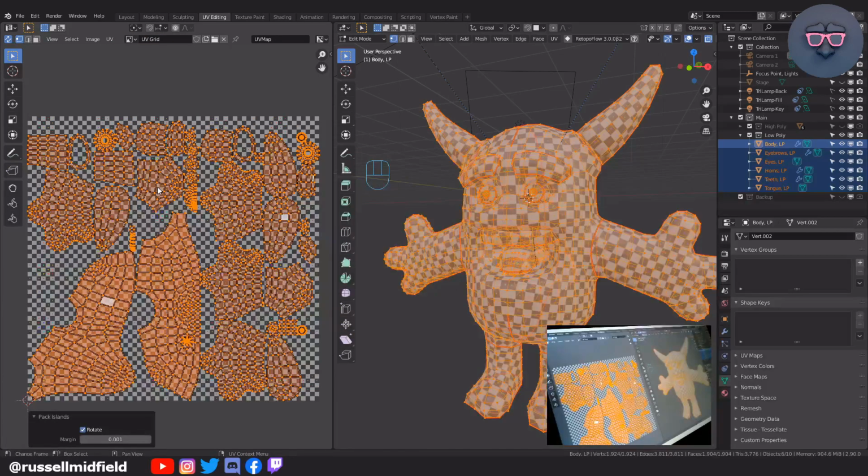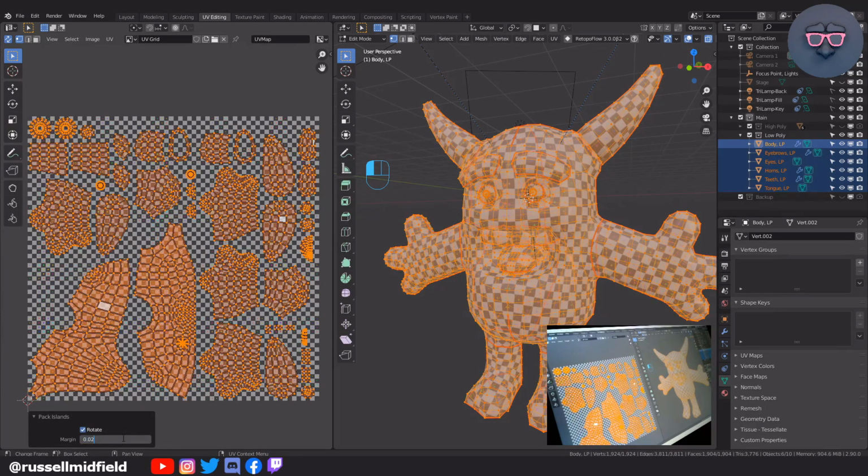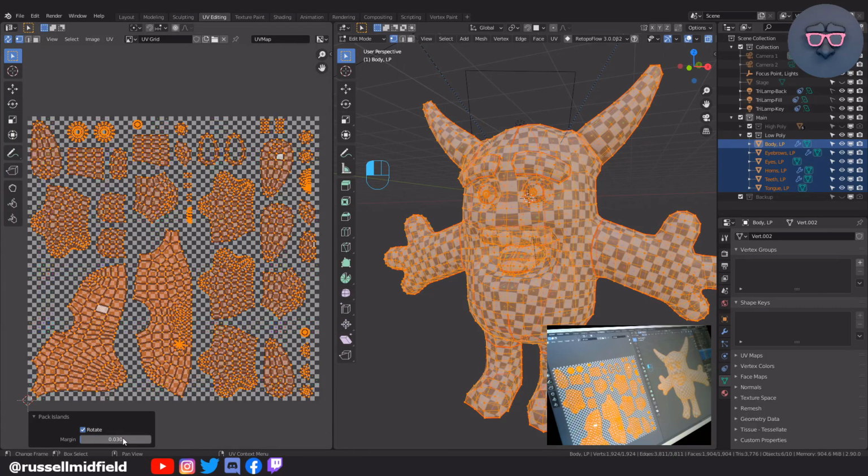In order to make the baking of our ambient occlusion maps a little cleaner, I would suggest increasing the margin size here. This will create space in between the UV islands, which we'll need when baking our ambient occlusion to avoid overlapping shadows. I'm going to go with 0.03 as it gives a nice amount of space.